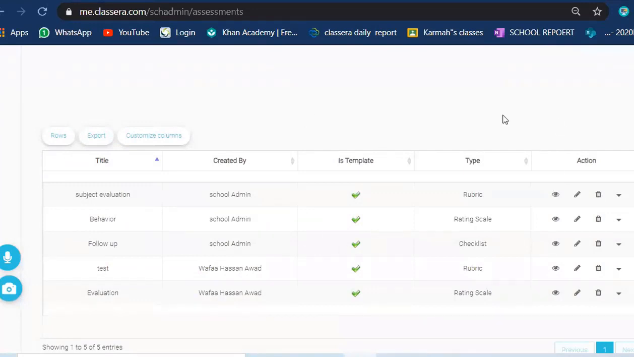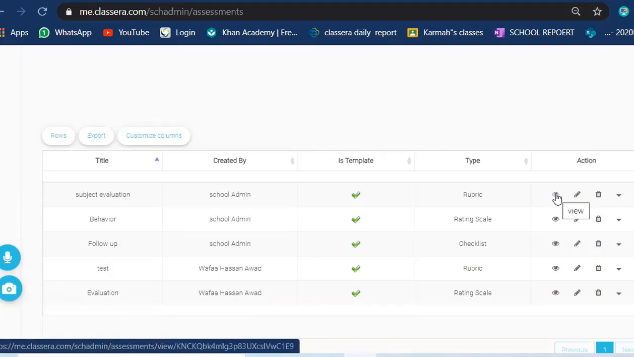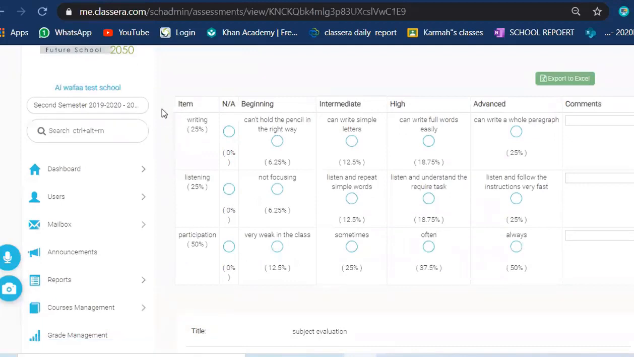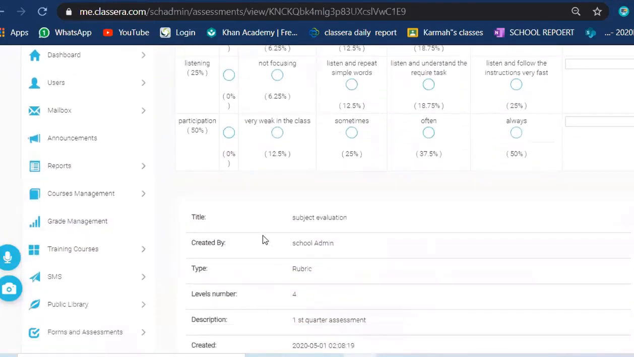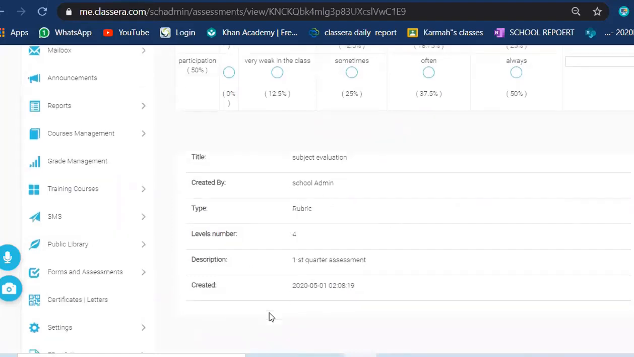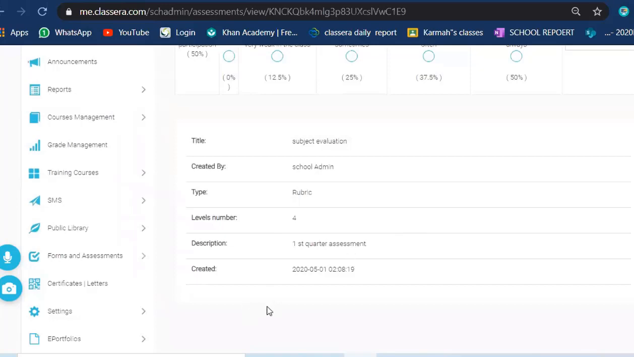Now let's go to the action. Here I created some assessments already. This one, to view the assessment, just press on it. This is the form. And here is some information about this assessment: subject evaluation, the name, created by who, the type, levels number, and description of this one, and created date.